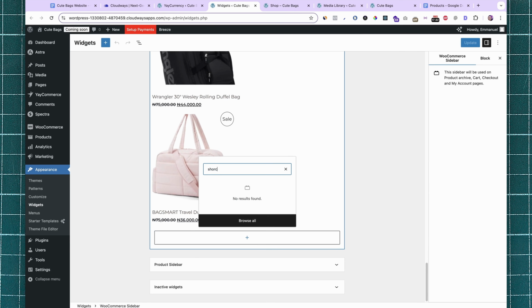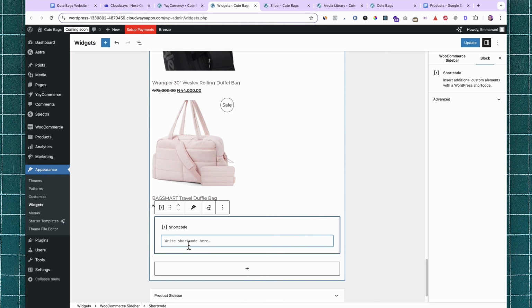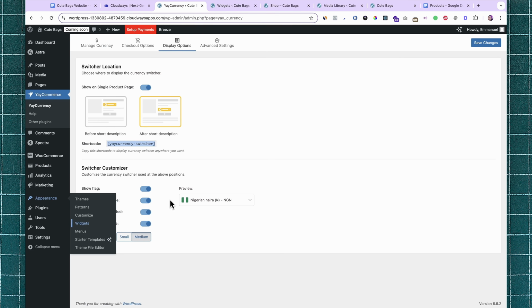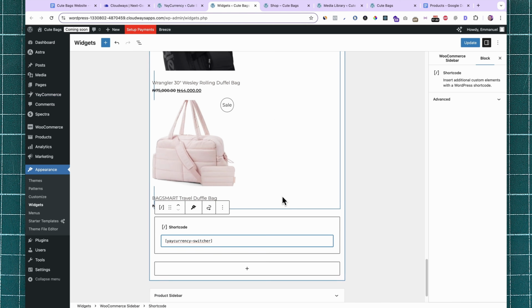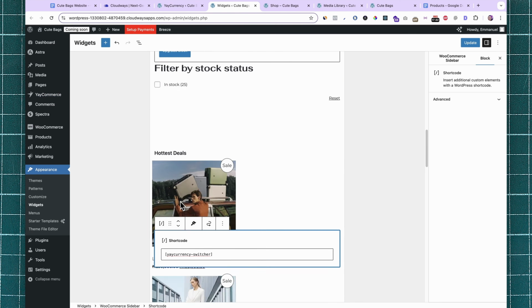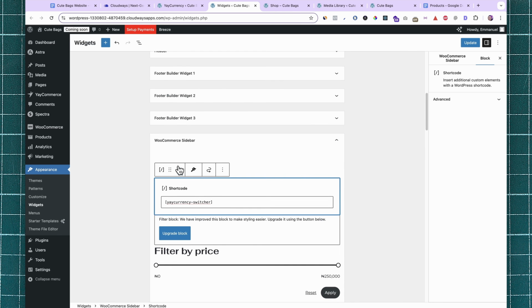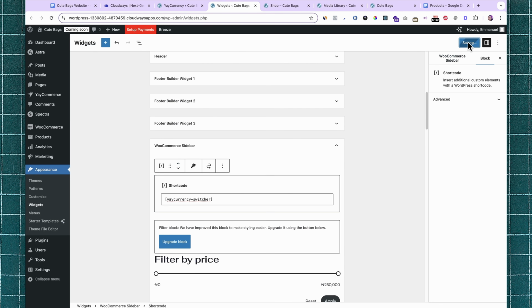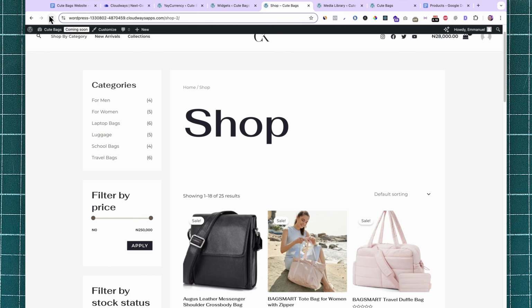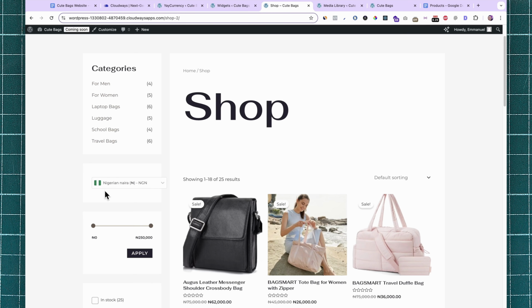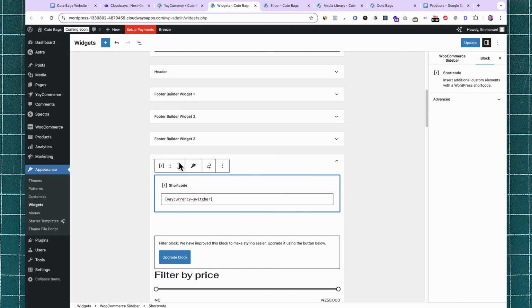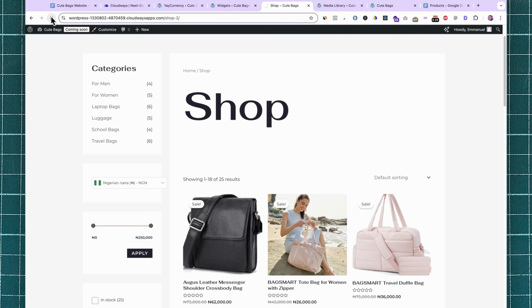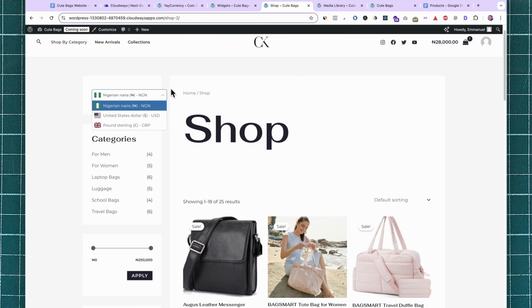And here, just search for shortcode. This is it. Select and then paste in the shortcode you just copied from eCurrency. And then I'm going to push this up so it will be the first option on the sidebar. Then click update. Now we can come over and refresh. This is the currency switcher, but it is not at the top yet. So I'll just push this one step further and update. Now I can refresh again. And this is where I want it to be.